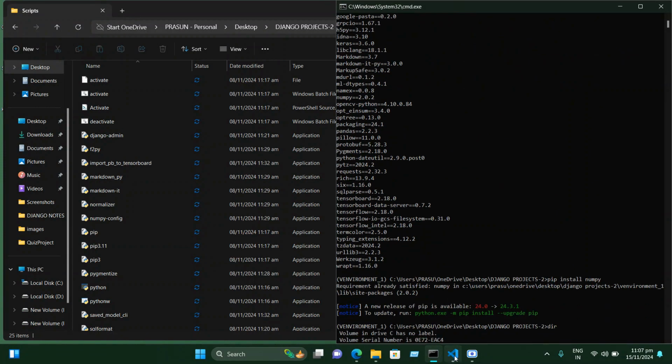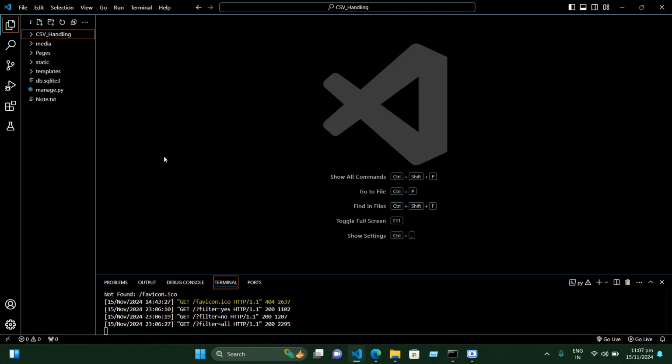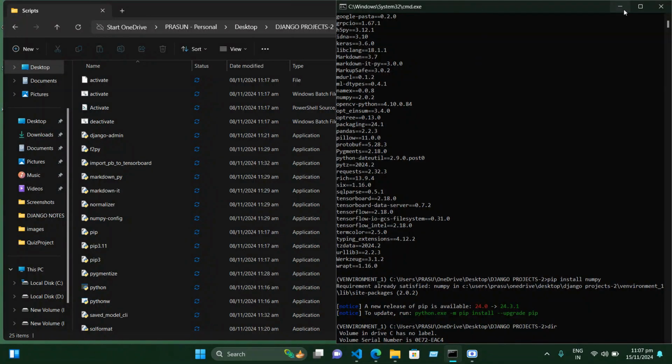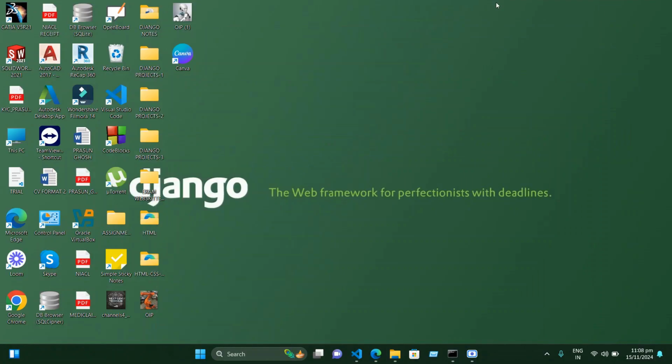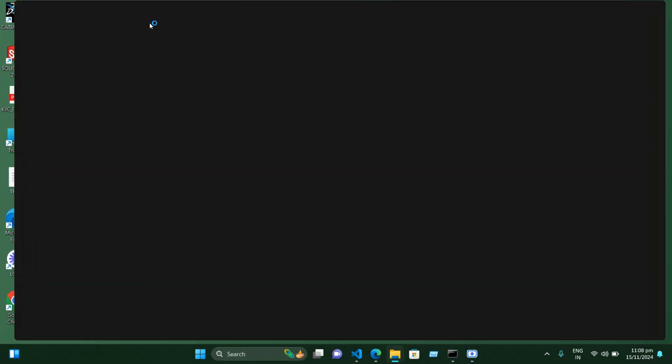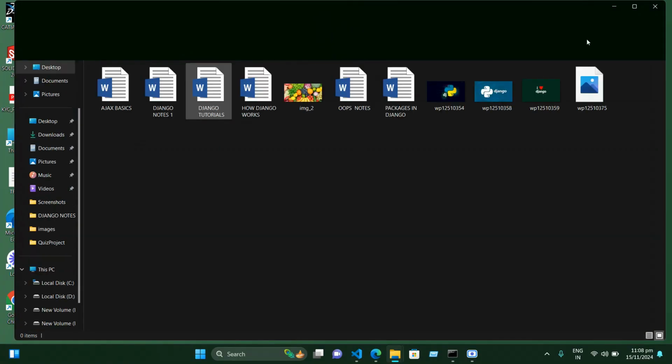Okay, and here I have made the project name as CSV Handling, and after that you have to create the app folder, and this pages is my app folder. Now you can see from here. Okay, let me tell you the Ajax first. Just give me a second, I will show you what Ajax is actually.